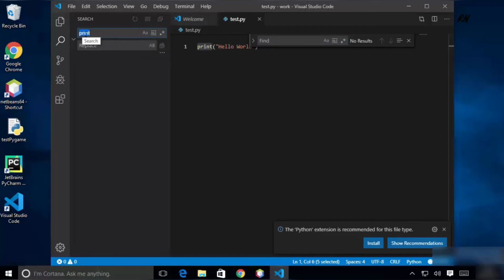Or if you want to search in the whole folder, then you can click on this option and it's going to search for your keyword in the whole folder in which you are working.